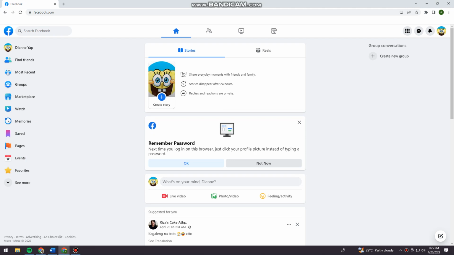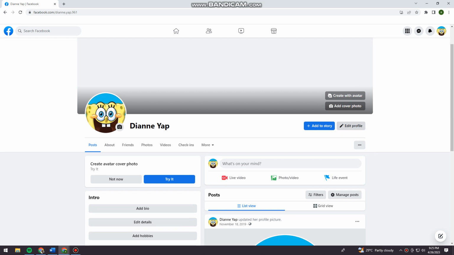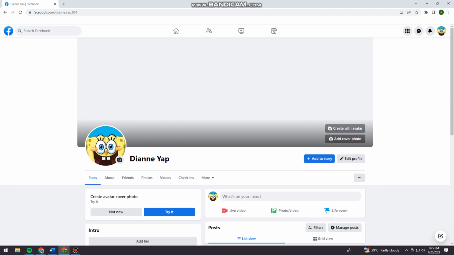So first of all, you want to open your browser and search for facebook.com. After that, just go ahead and log in to your account. Once you've done that, you want to click on your profile at the upper left side of your screen. Okay, and here you want to click on Edit Profile.